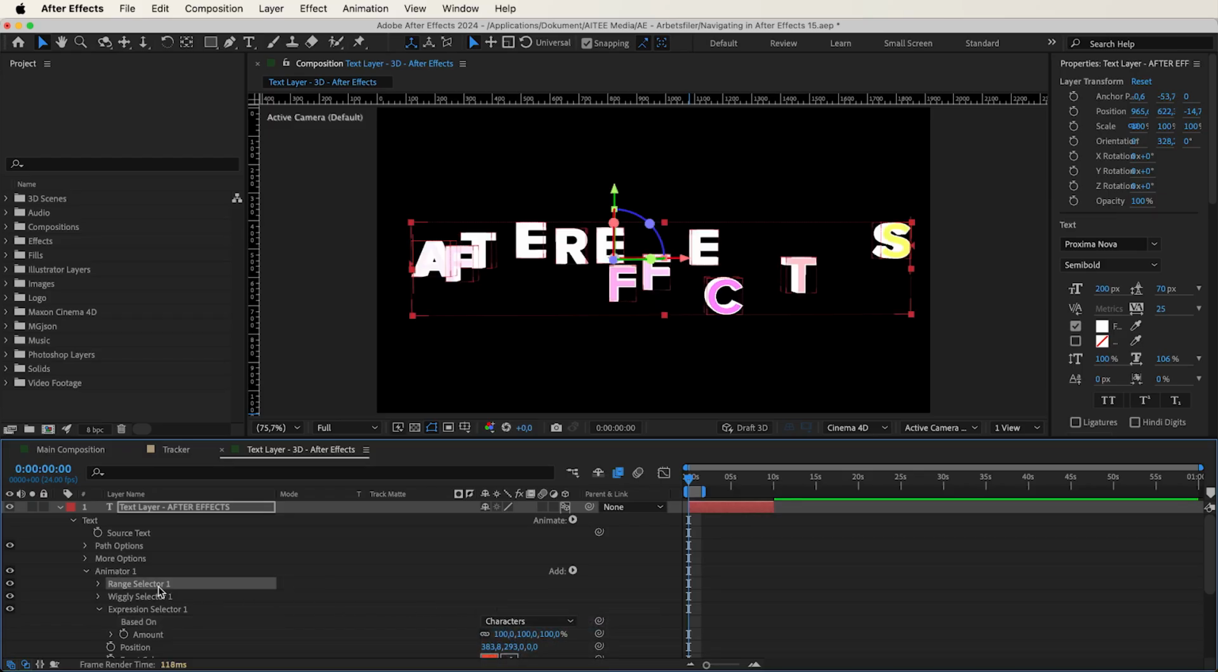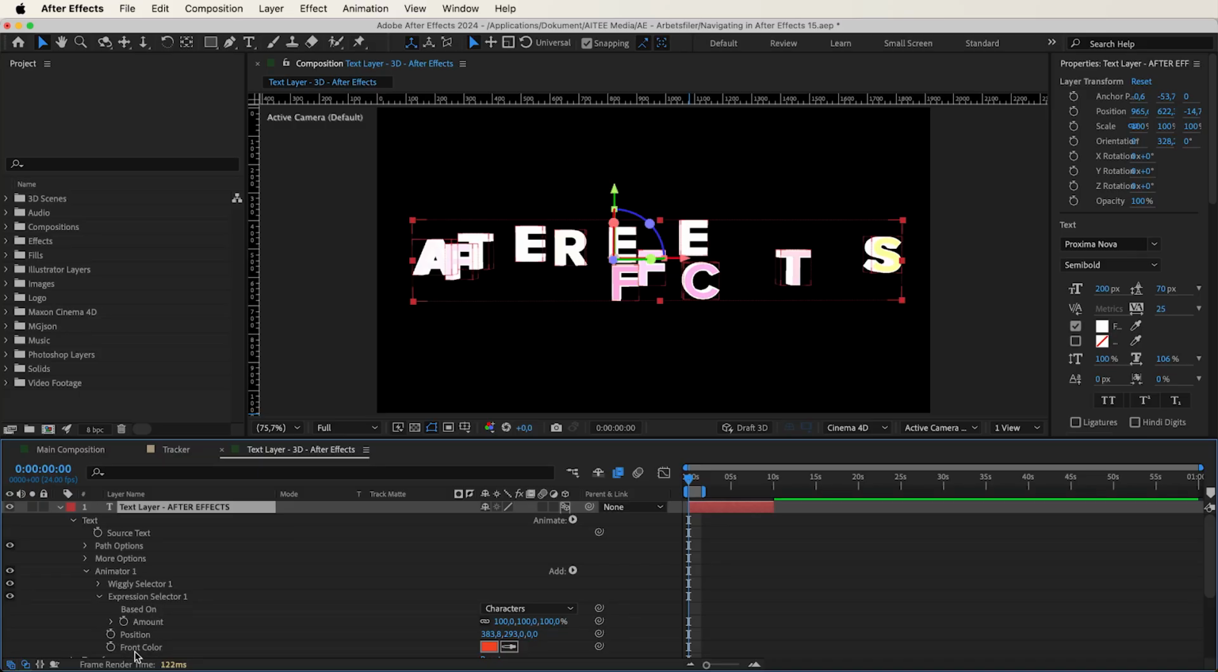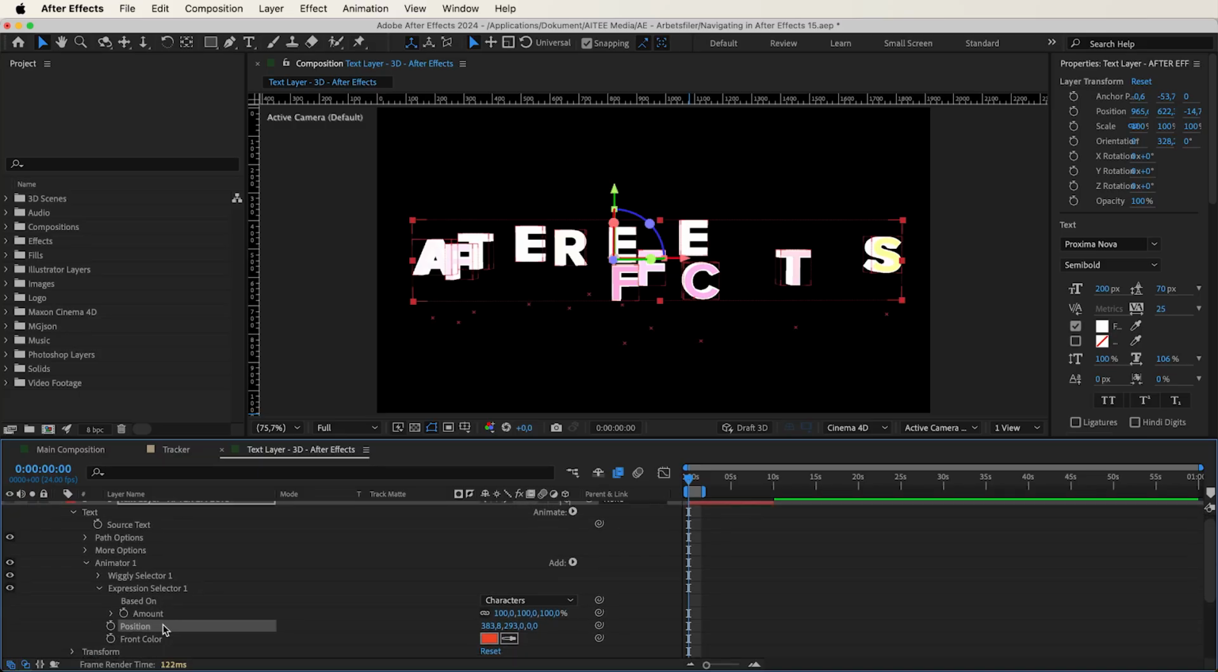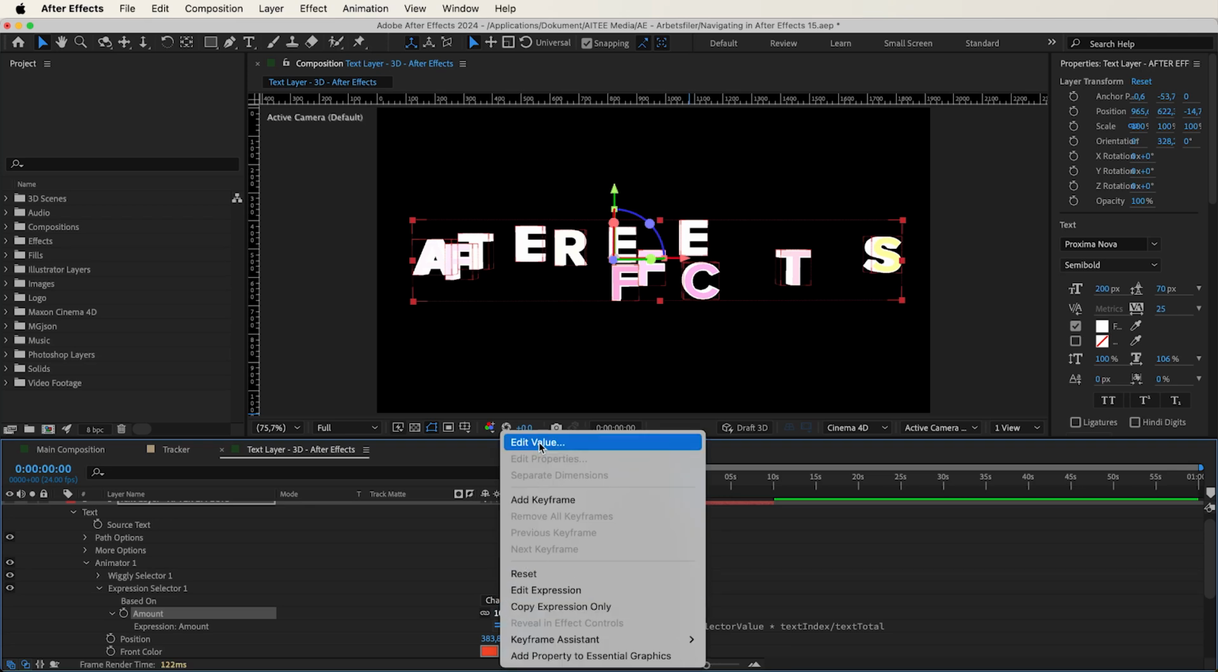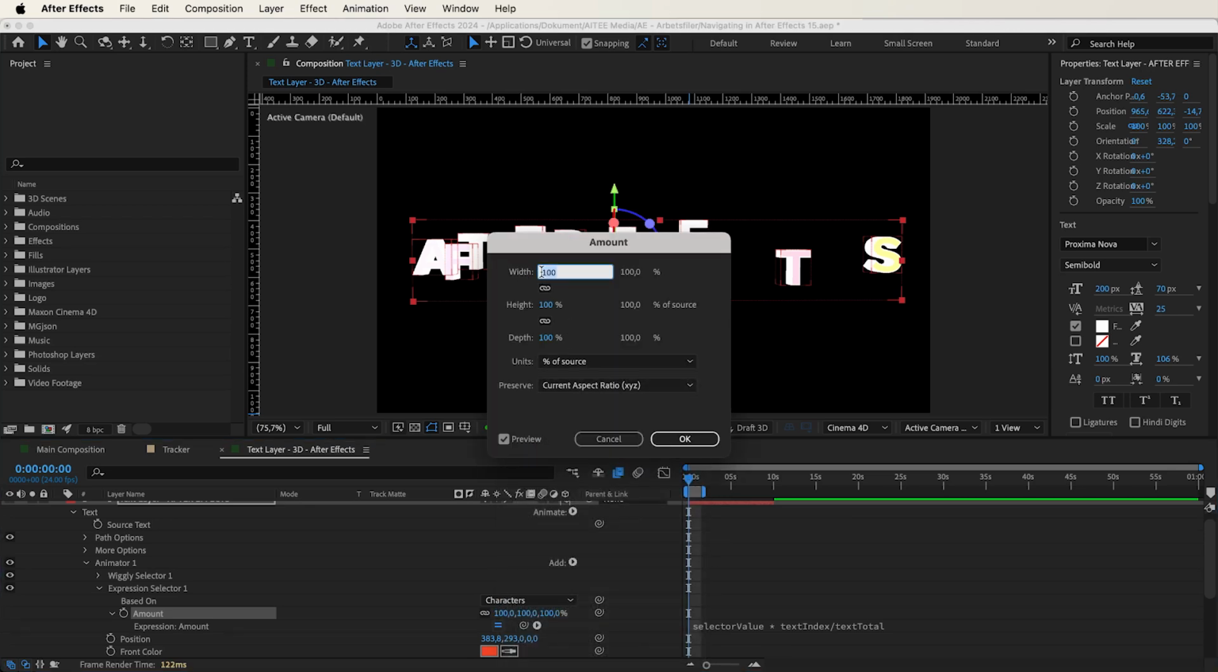So let's first delete the range selector, and the expression selector will be an influencer of the elements or properties we added as an animator for the text. As with the position and color in this case, it's possible to change the amount of influence from -100 to 100% for the X, Y, and Z properties. If we right-click the amount, choose Edit Value, you're able to see it a bit more clearly, and especially here with the width, height, and depth, what type of units and what to preserve or link together.